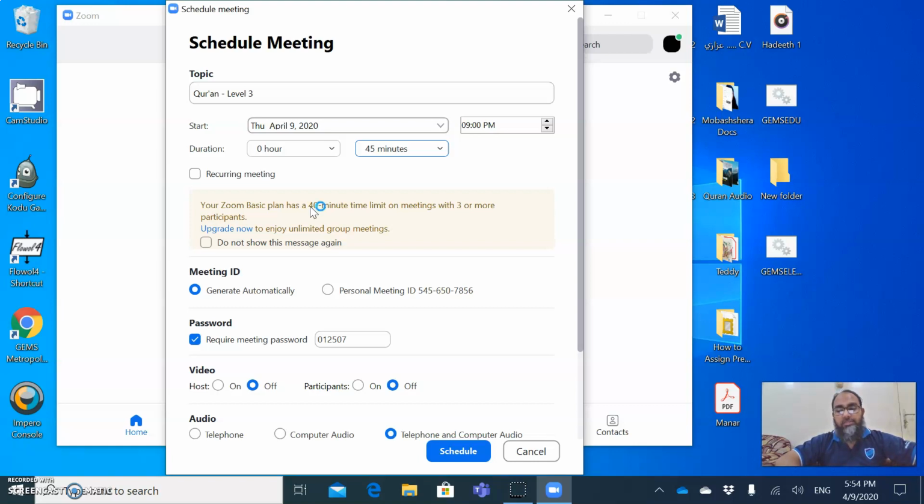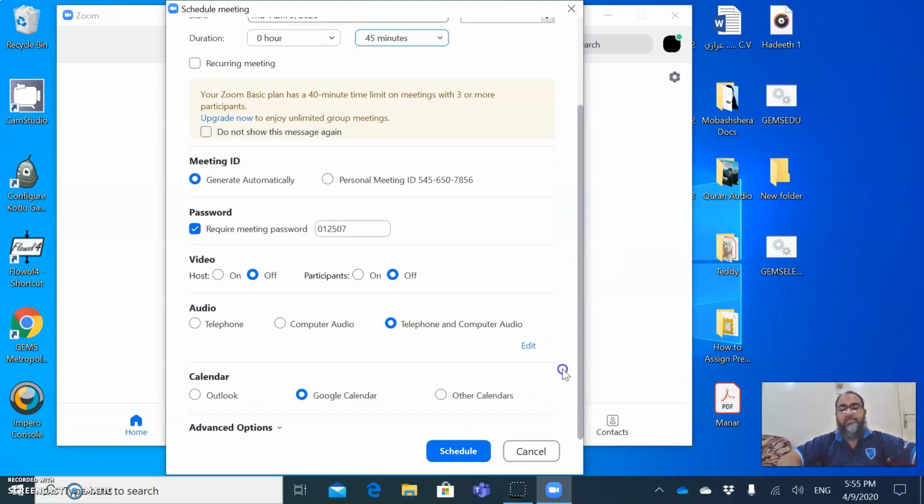So make sure you don't start any class before its time, start it at the right time. So we'll set 45 minutes here. However, the meeting will automatically end in 40 minutes. Meeting ID, we will leave it to generate automatically. Password, tick the checkbox beside require meeting password, and you can leave the password box as it is. It will generate a default password.